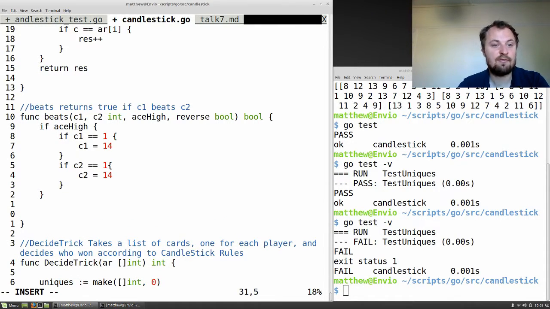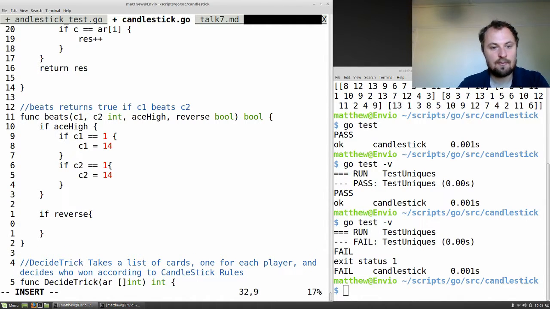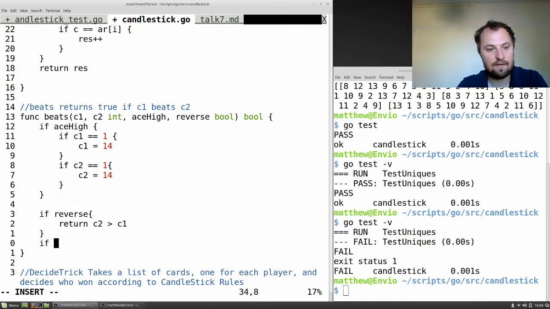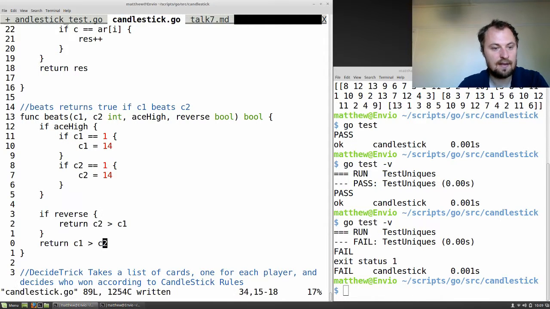Now the question is reverse. If reverse, now they should be unique actually, so we should be able to simply say return C2. Hang on. Returns true if C1 beats C2. So if it's reversed, we return true if C2 beats C1. And otherwise, return C1 is bigger than C2. So that's our beats function completed.